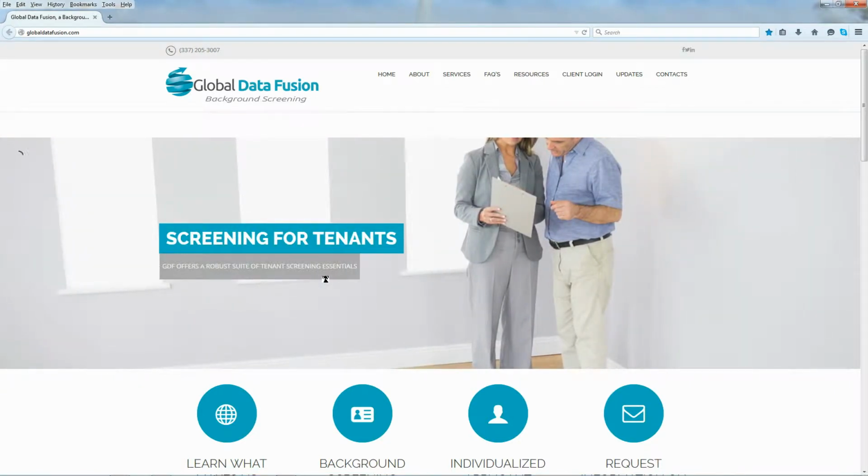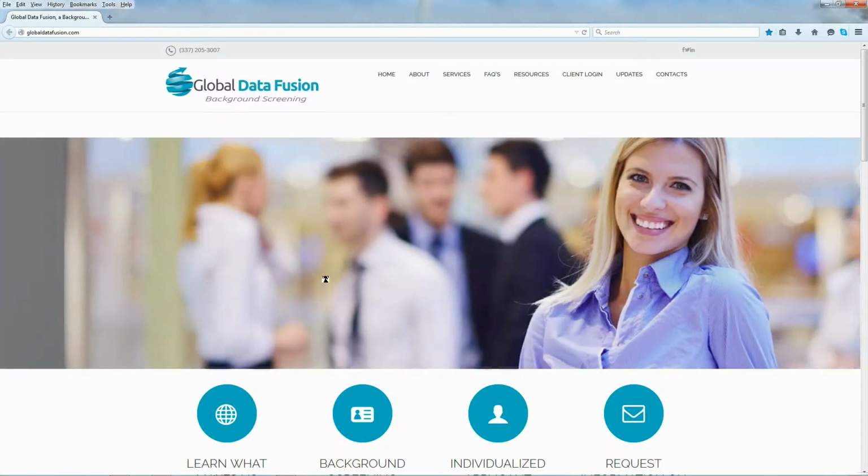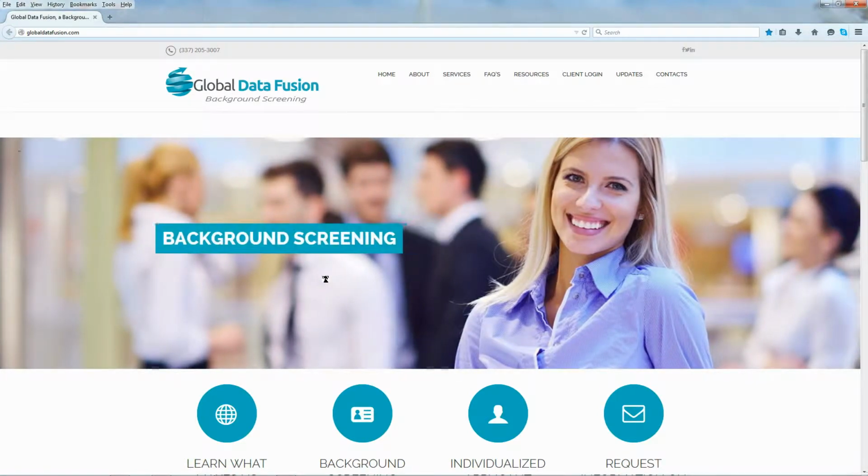This is designed to show you the workings of the Global Data Fusion system, basically the interface that we have with our clients. This is how our clients come to us through the web and enter the data that we can then use to run backgrounds for your enterprise.